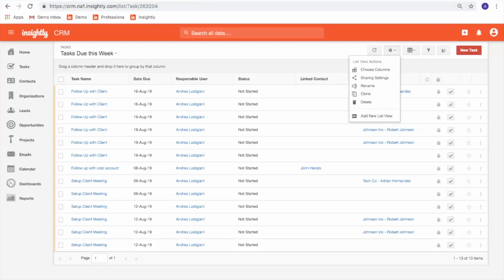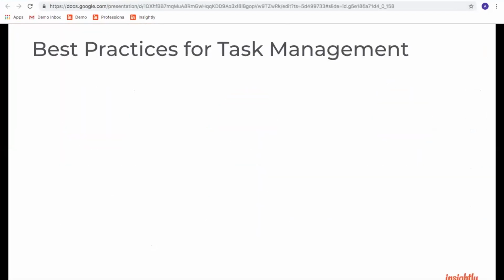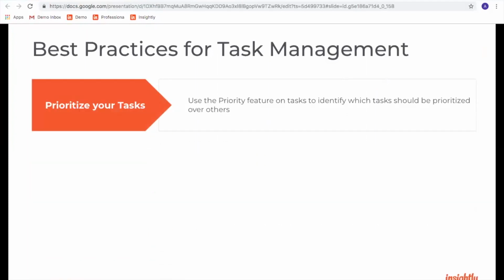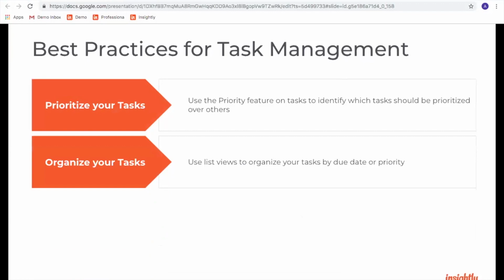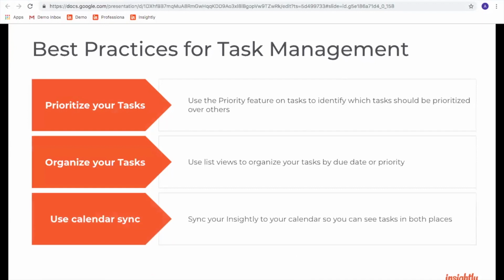So now let's hop back into our presentation and take a look at best practices for task management. First, again, prioritize your tasks so that you can see which tasks should be completed before the others. Organize your tasks onto list views so that you can see due date, priority, and the links. Definitely toggle between the compact view and the grid view and decide which one you like better. And lastly, use the calendar sync so that you can see all of your tasks in both places.